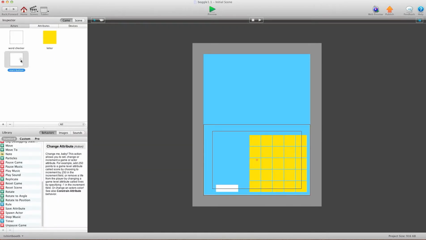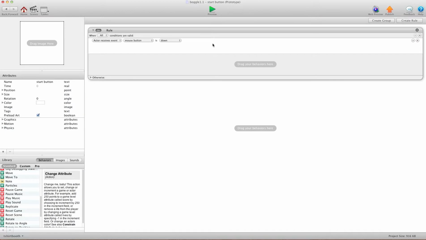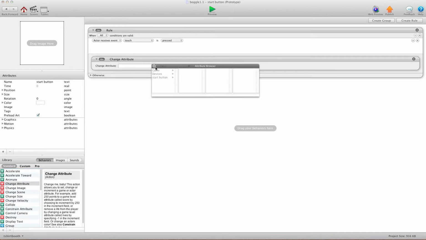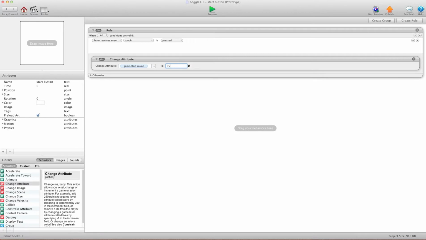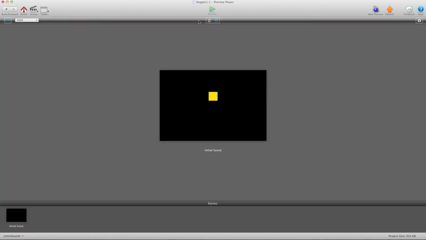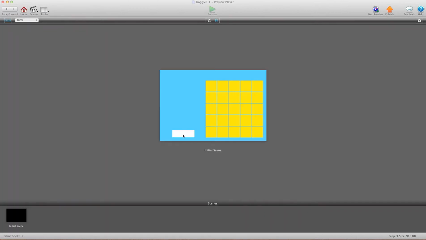So we'll go into our start button, and we'll create a rule. When touch is pressed, change attribute game start round to true. And you'll notice you don't hit the E to do it. You just type in true and it's done. So now hit preview, hit the start button, and boom, there we go. You can't hit it again. It's done. We'll set up rules later on to do it again or whatnot.